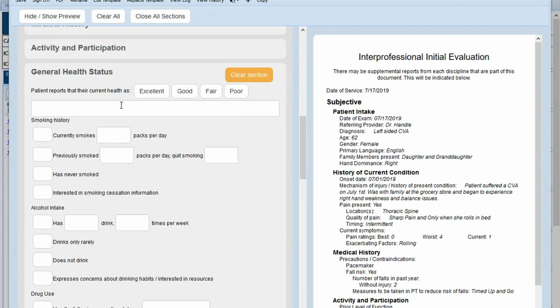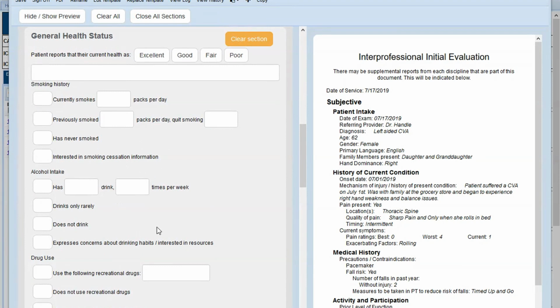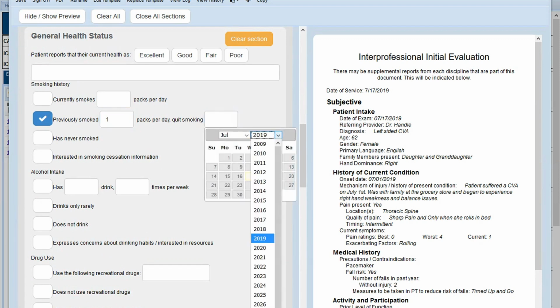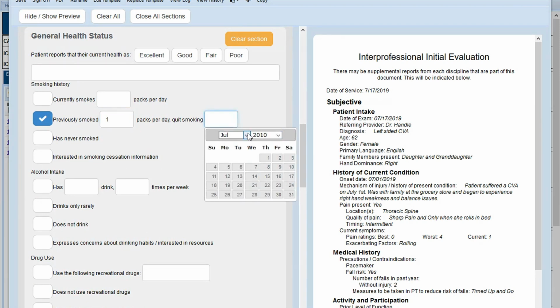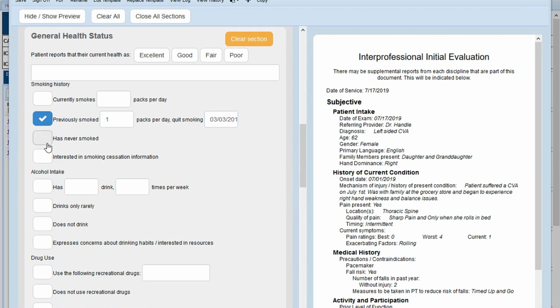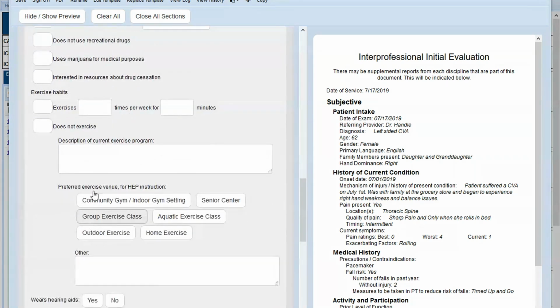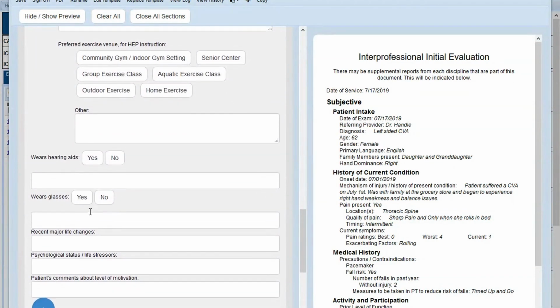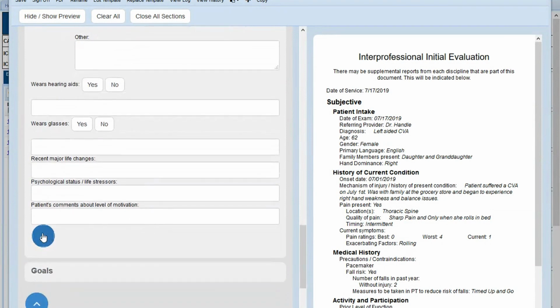General health status. Again, we get into some risk factors when it comes to she was a previous smoker. Maybe she did 1 pack a day and she quit smoking back in 2010 or something like that, if we really wanted to get that level. Or she could be a current smoker and she's interested in smoking cessation information. So we had that documented. Drug use, exercise habit, preferred exercise venue, that's helpful there. And again, you see hearing aids, glasses, etc.